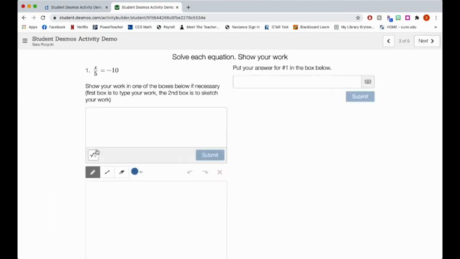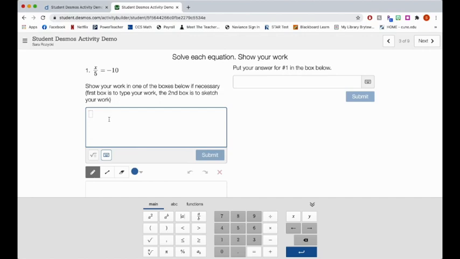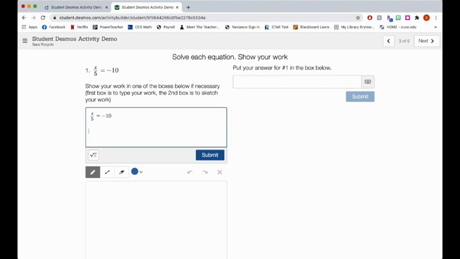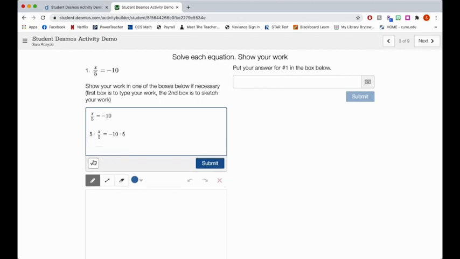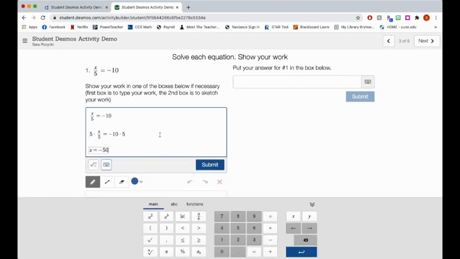You can also type your work to solve an equation. Again, I really prefer you copy down the original problem and then manipulate it from there. So to solve this, I would need to show that I'm multiplying both sides by 5. So I'm going to do 5 times, and then I'm going to type my fraction, and then negative 10 times 5, and then that ends up being x equals negative 50.